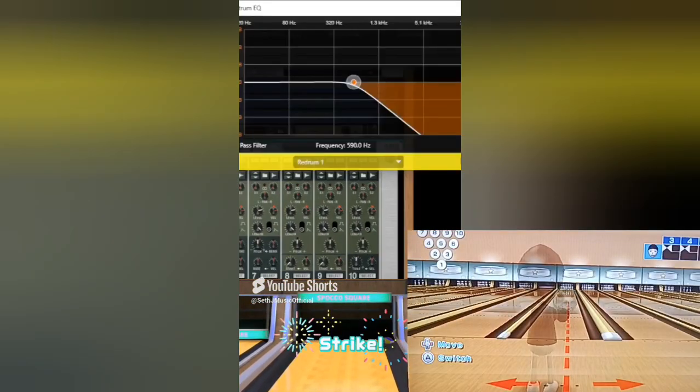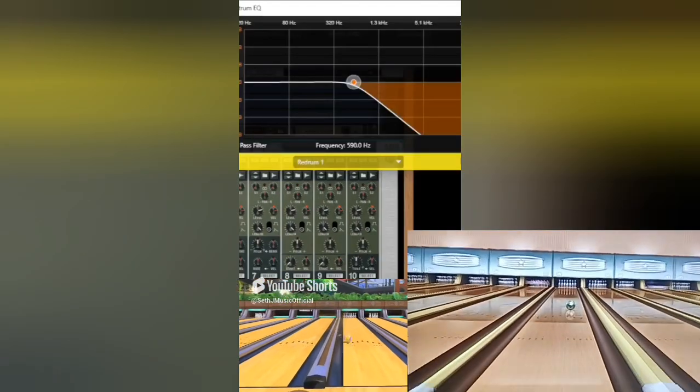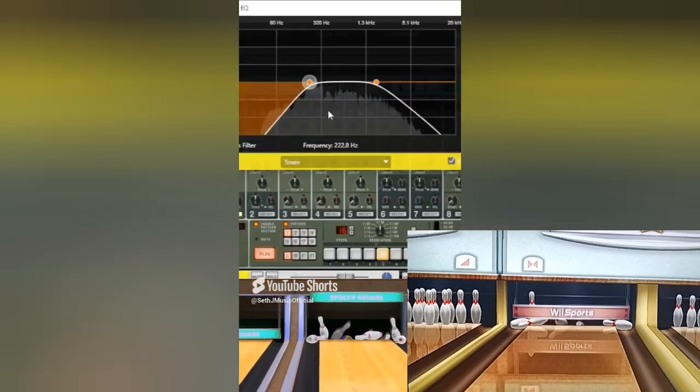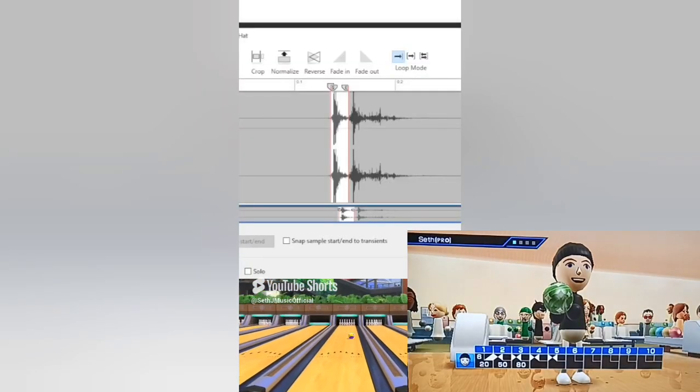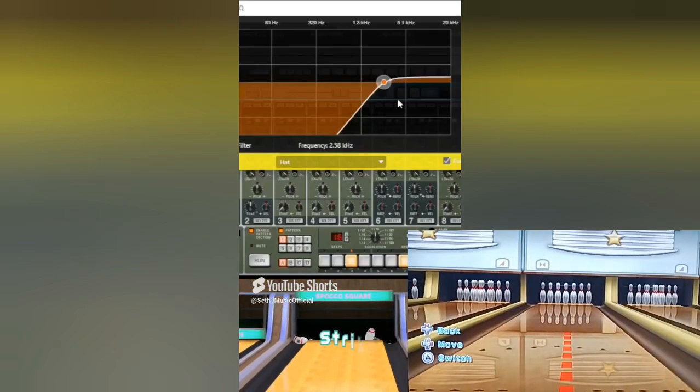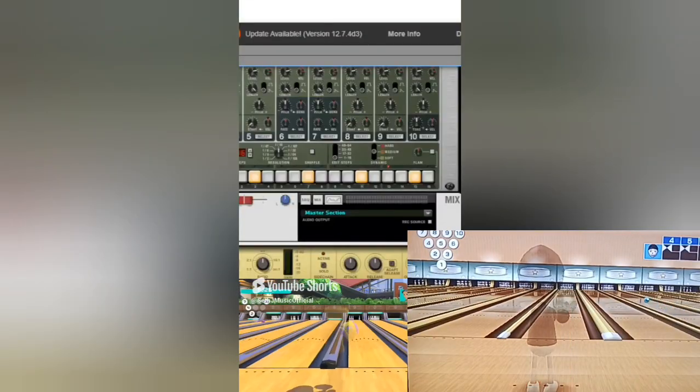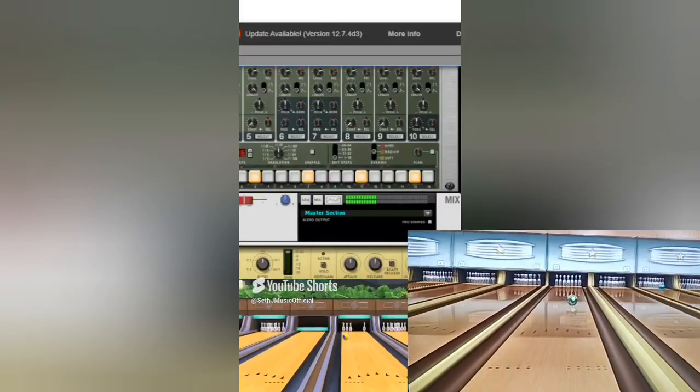Let's pitch down the explosion sound and turn down the high end. Here's our kick. Let's isolate the middle frequencies for the snare. Let's crop the hat sound. Sounds like this. Let's isolate the high end for the hi-hat sound. Let's add a compressor and some reverb, and here's our drum kit.